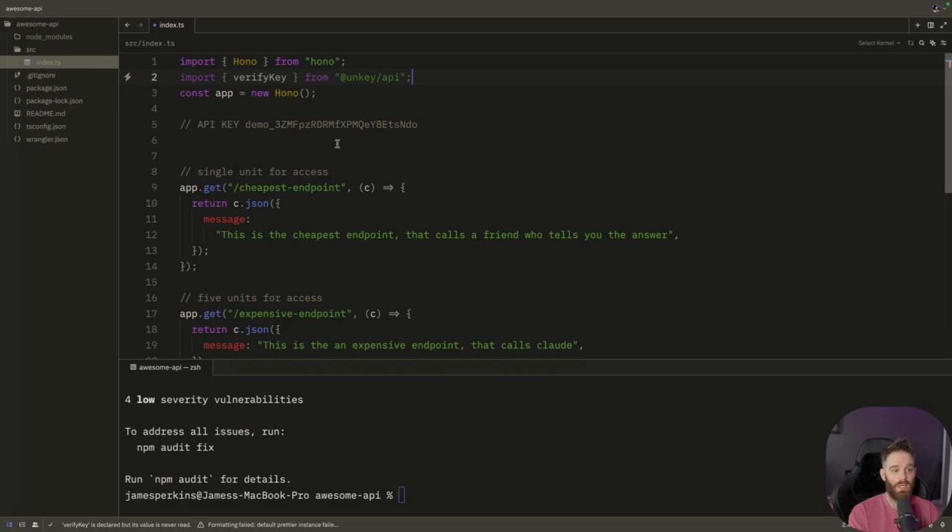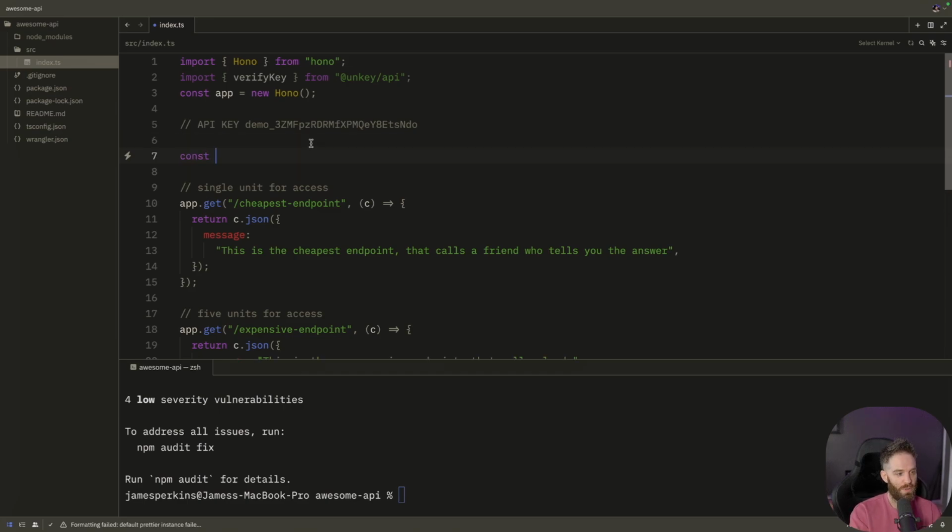Now that we have verifyKey imported, we can create our middleware that we're going to use to verify our keys through these endpoints. So the first thing we want to do is actually verify the key. So we can do const verifyWithCost, and we'll pass in the cost as a number. And then we'll create middleware, which we'll need to import. We'll do the asynchronous function, and we'll pass in c, next. And then we'll handle our operations inside of here.